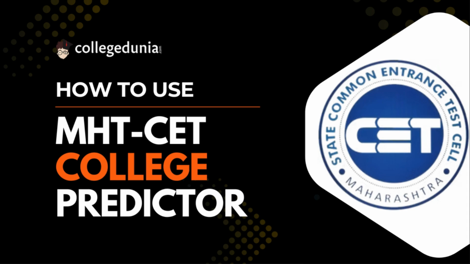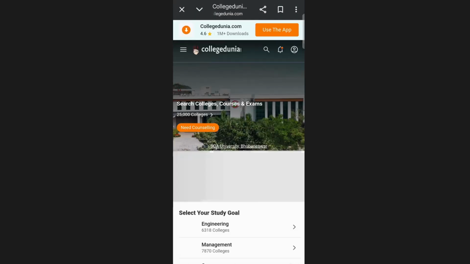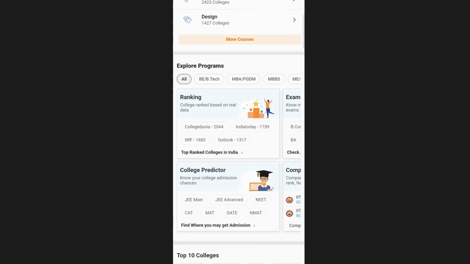Today we'll be seeing how you can check your college according to your MHT-CET percentile. So first you have to go to the Collegedunia website, which is collegedunia.com, and once you reach the website you have to scroll down and you'll see an option of College Predictor. Please select that.